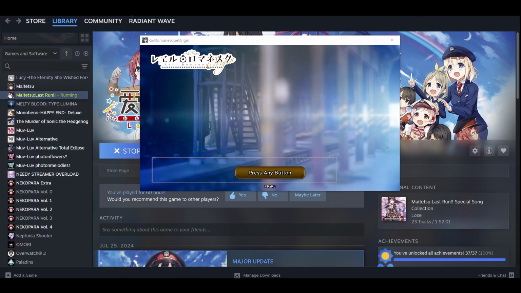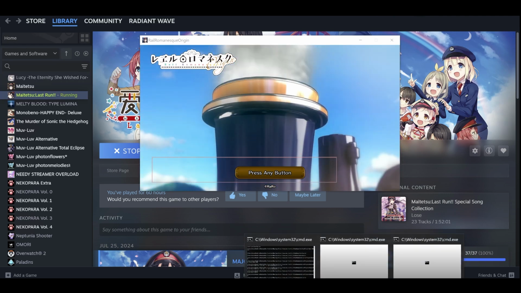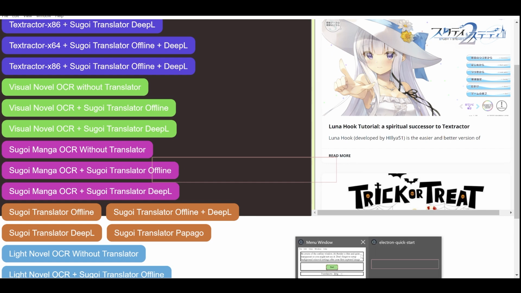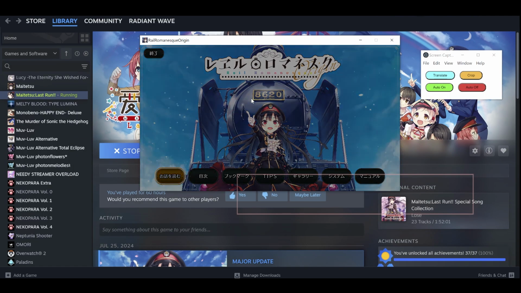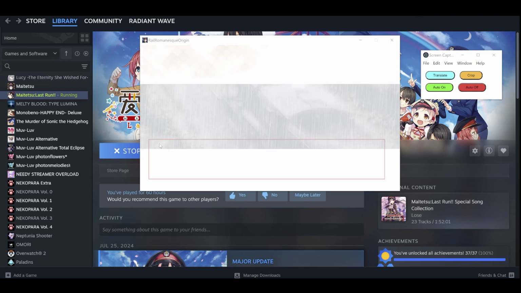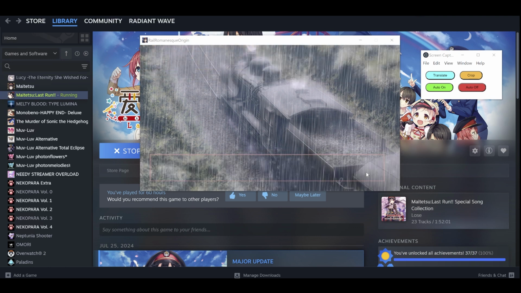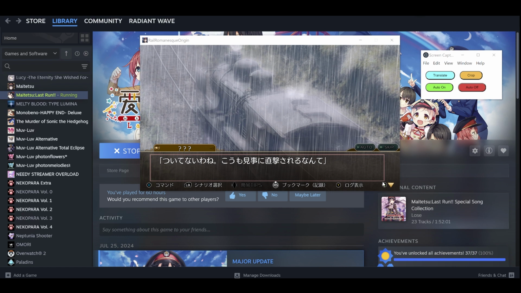So Textractor is going to automatically do it every single time upon booting up the game, but you're going to have to do this every single time that you boot up Sugoi. Open the game back up. You have to move your little translation box every time you boot up the game, and it's going to get faster the more that you're playing the same game over and over. It's going to get repetitive, and you're going to get into the swing of being able to do this whole process every single time you boot up a game.